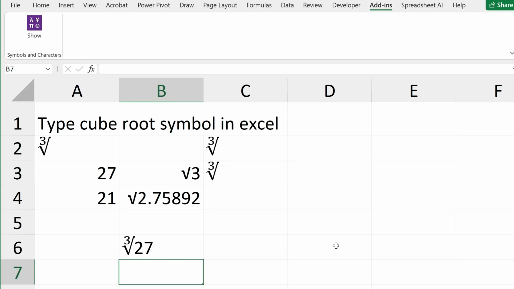Moreover, if we want to combine the cube root symbol with a value so it looks professional like this one, you can use a formula to join text and numbers together. So if you want a cell to show the symbol followed by a number you are calculating, use the ampersand to join them. So you need to put this formula.